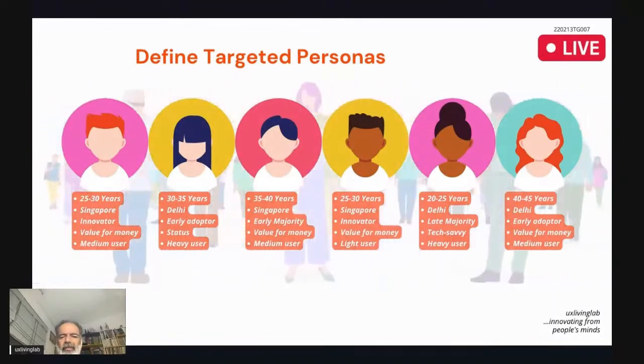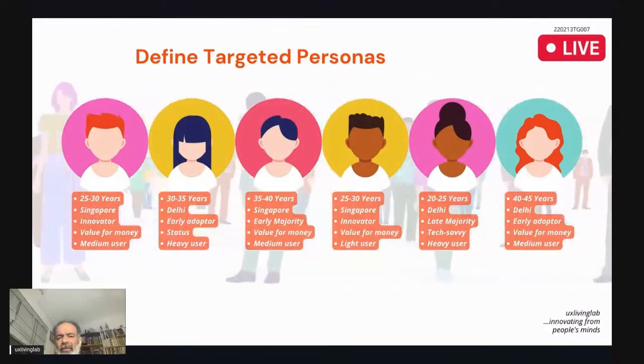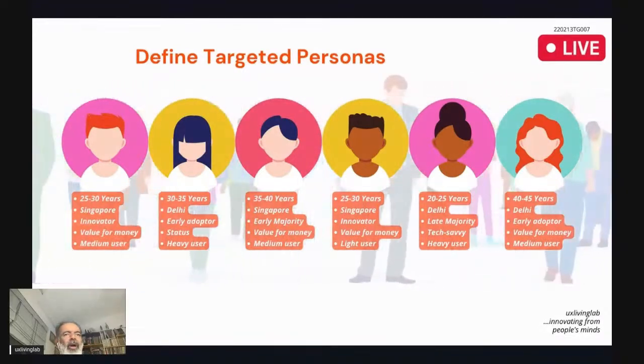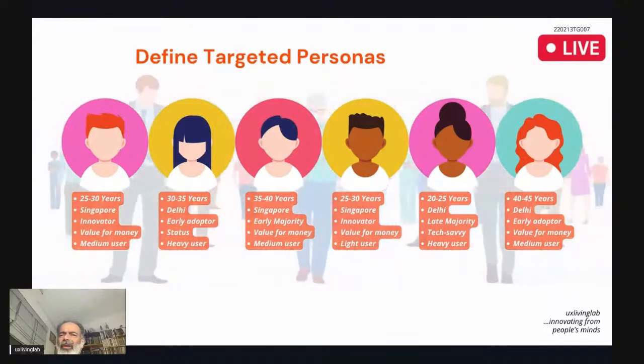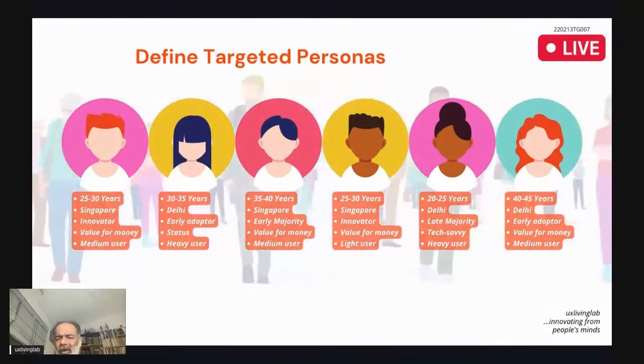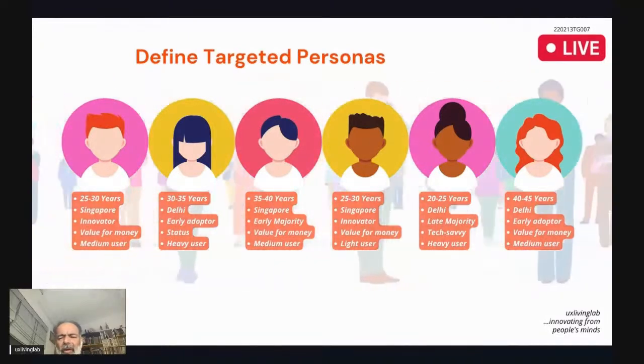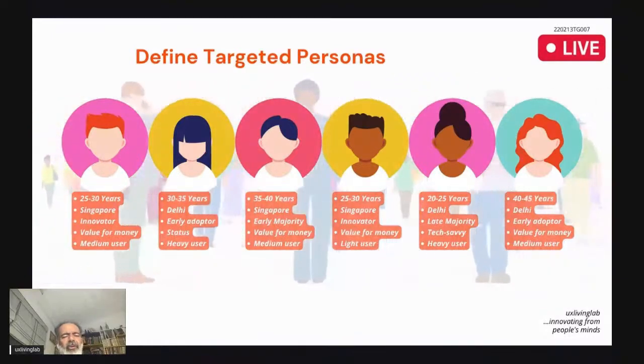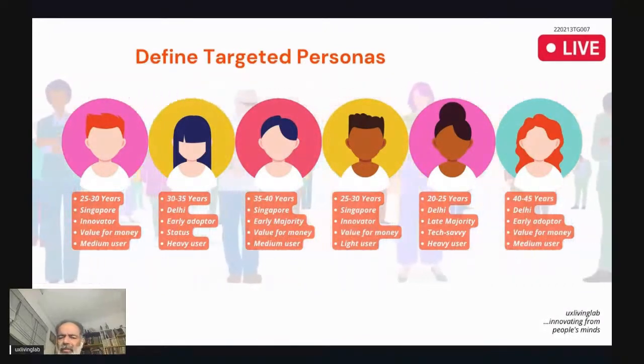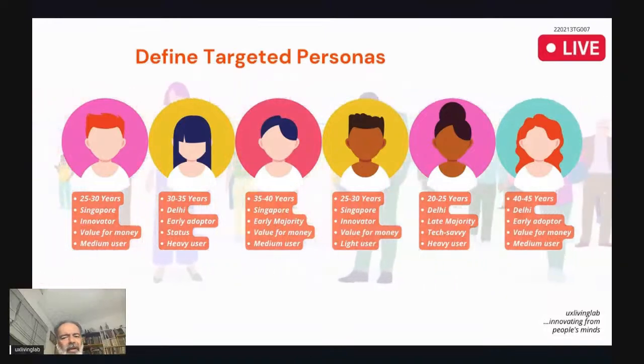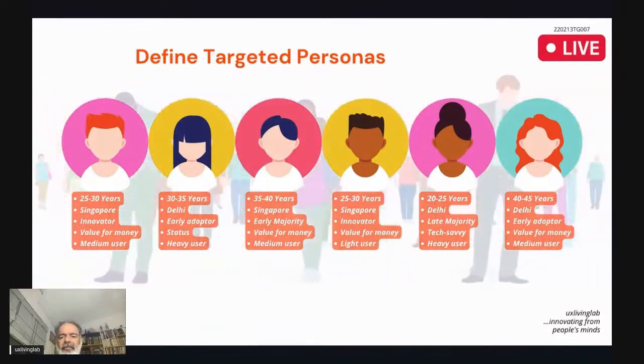So define the personas. And how many personas do you have to define? It's better to have 6 to 10, not more than that. If it's more than 10, it will be very complex. It's very hard to differentiate between personas. So it's better 6 to 10. That is better for the ease of analysis and design.